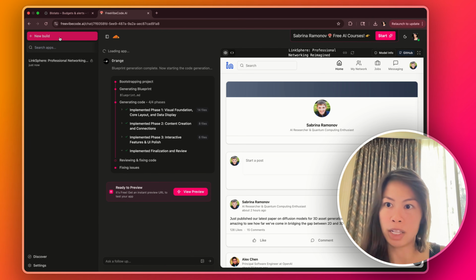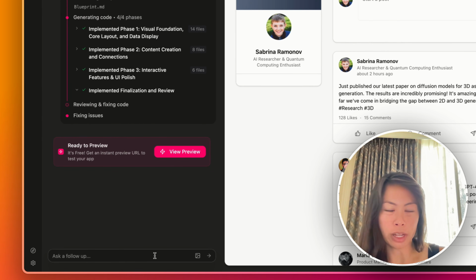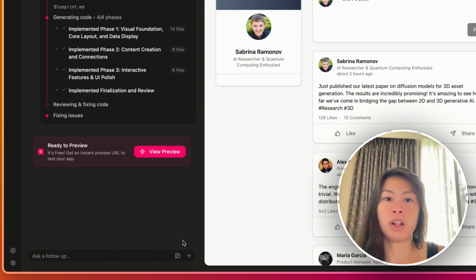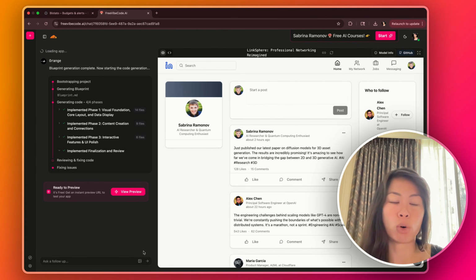Just click new build. And when you prompt AI, let's say you don't like the look of this, you can actually do things like take a screenshot of a design you like and drop it in here. Click this image icon, drop the screenshot in here, and tell the AI vibe coding tool, hey, I want my app to look more like this.